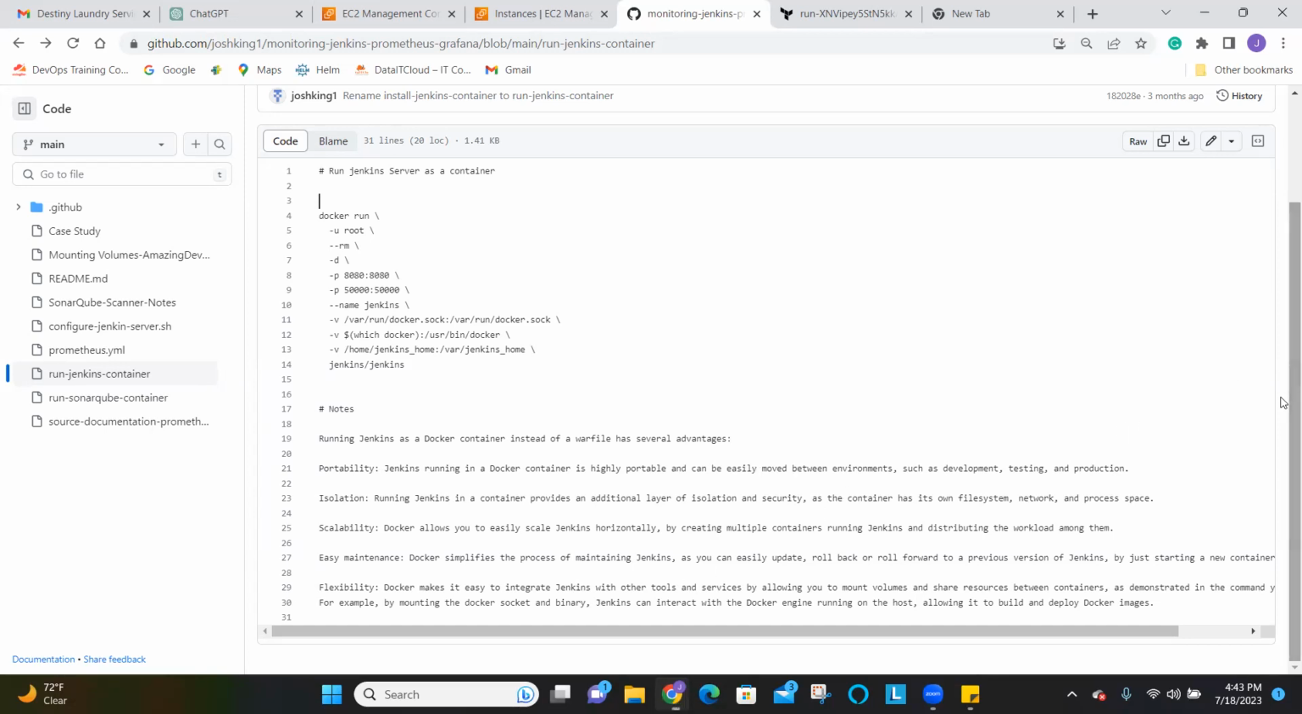Let's look at scalability. Docker allows you to easily scale Jenkins horizontally. How? Because it's very easy. If you have a Jenkins image, you can just pull that Jenkins image into one server, then pull it into another server, and there you have two Jenkins running in two different servers, and you can share the traffic through a load balancer. It's as easy as that. This is why you can easily scale the Jenkins container horizontally.